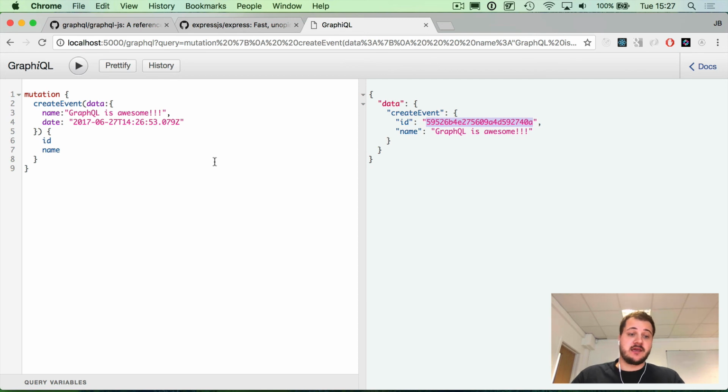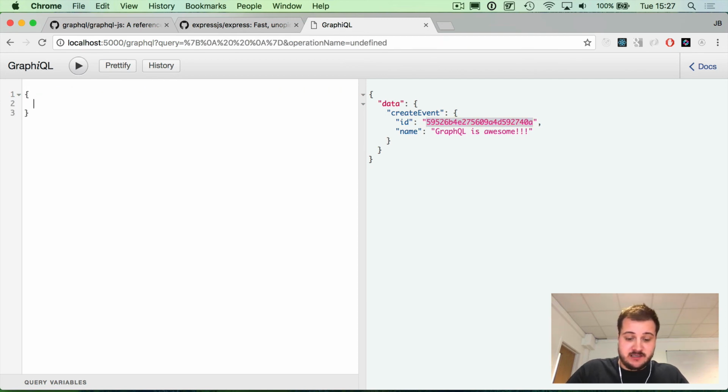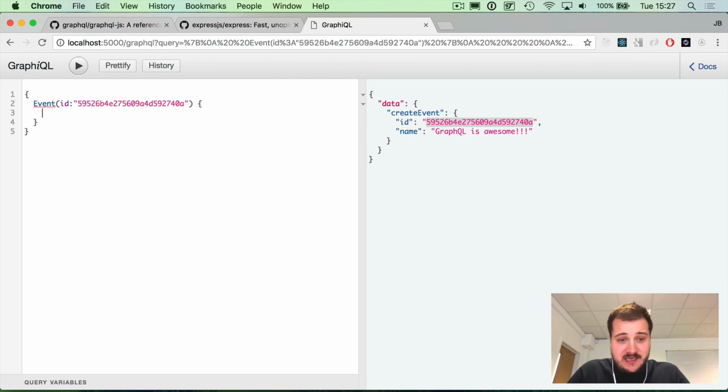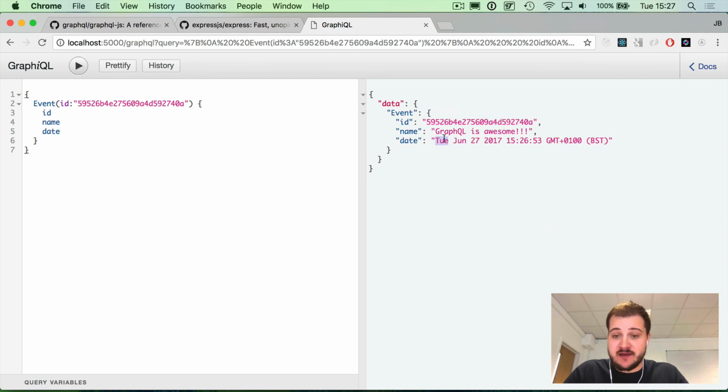Now, what we can do here is if we just cancel that out and then get the ID and pass that ID in again, we can do ID, the name, and we'll do the date. We'll get the date back from there as well. Run that, and then we get that date we inserted, the title, and the name of the ID. So that's creating mutations with GraphQL using Express in the GraphQL.js module using JavaScript in Node.